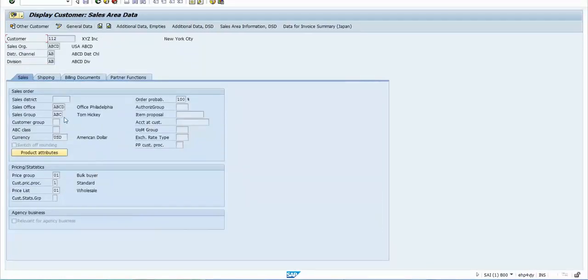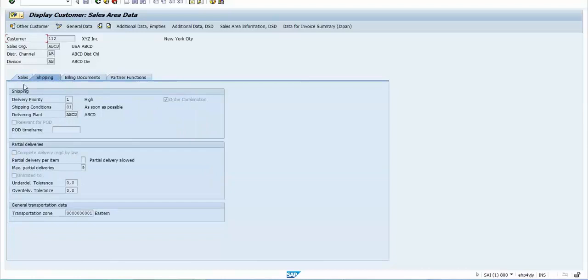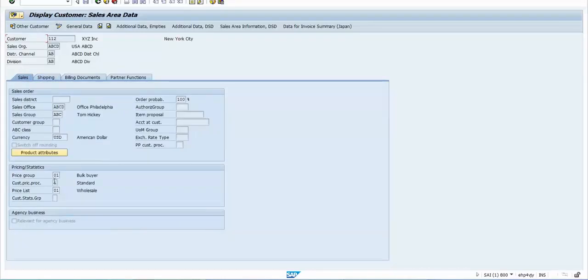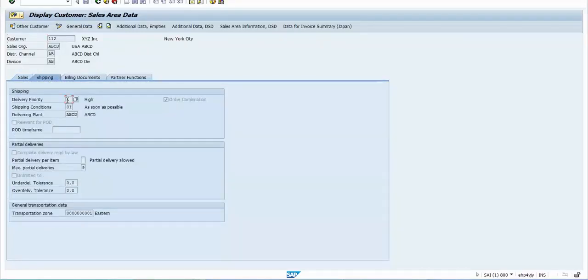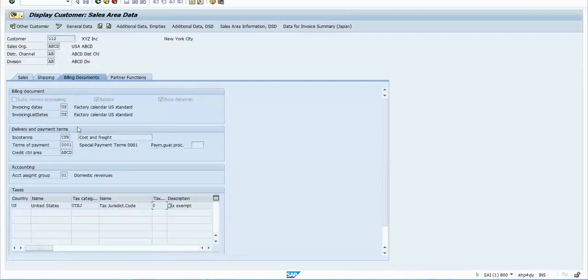It's just master data that I have created. I have entered some parameters for pricing. You could see this parameter for pricing. This is the parameter for shipping, delivery priority and shipping conditions. The delivering plant, which is responsible to deliver the material for this customer. So these are the information that I have entered: the tax information, the Incoterms, and the partner functions.